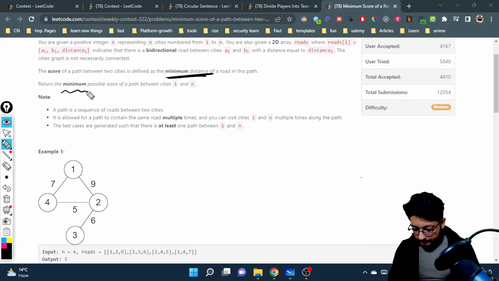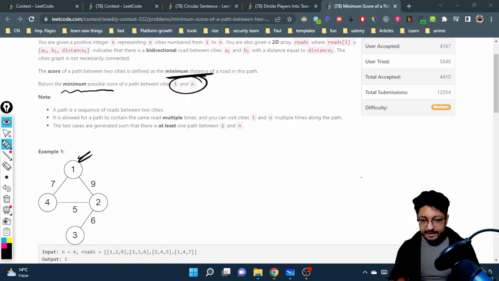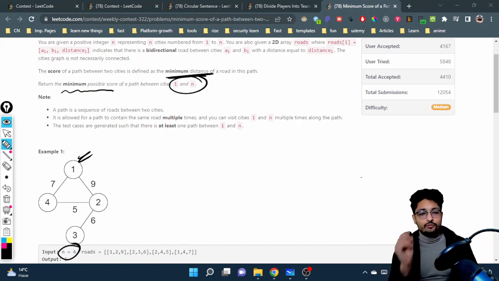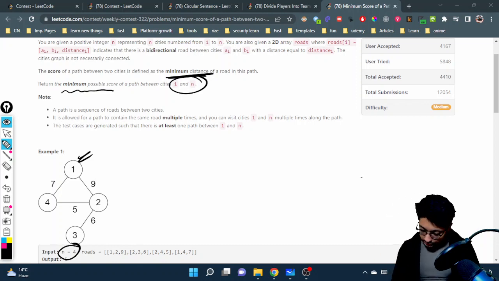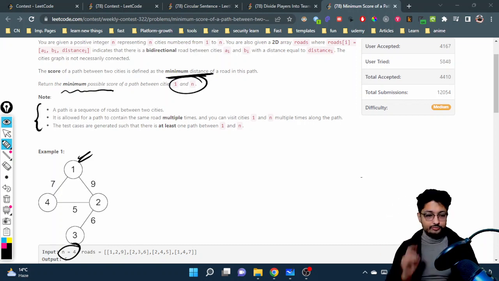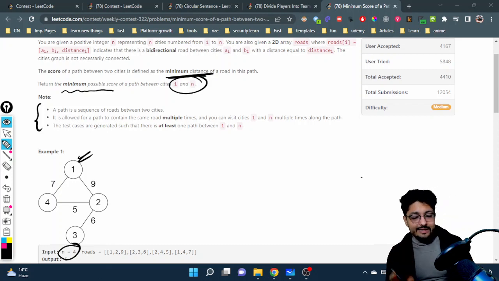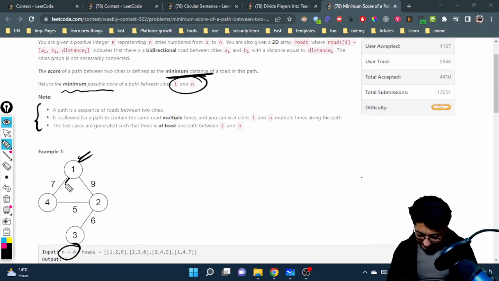You have to return the minimum possible score between the path from 1 till n. So from the first node till the nth node, n is also given to you. From 1 till n, you have to find out what is the minimum score. Now these three notes are very important. The first thing is that a path is a sequence of roads between two cities, so you have to move along these roads. It is allowed for a path to contain the same road multiple times. So let's say I go here, and again here. I can iterate over the same road multiple times.